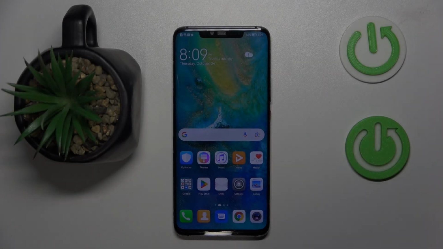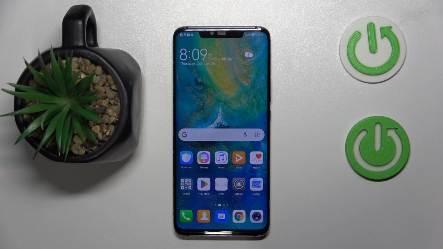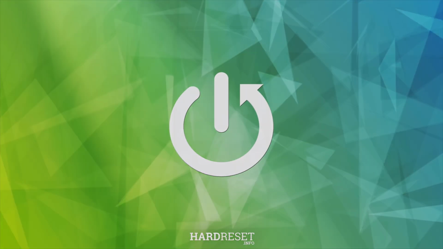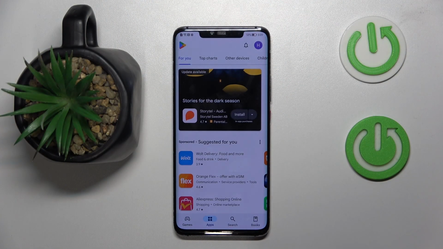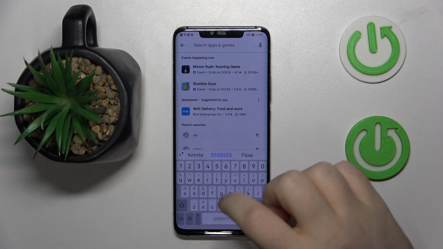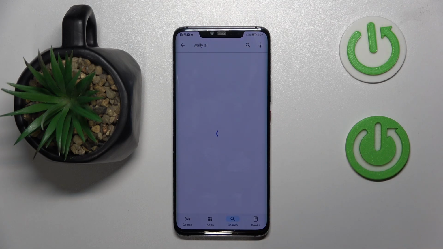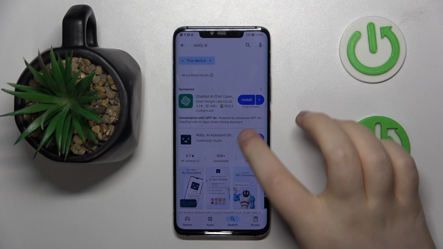Hello, in this video I will show you how to install ChatGPT widget on HUAWEI Mate 20 Pro. So you have to start by opening your Google Play Store, then click on search bar and type in HUAWEI AI and click search, and now click install.